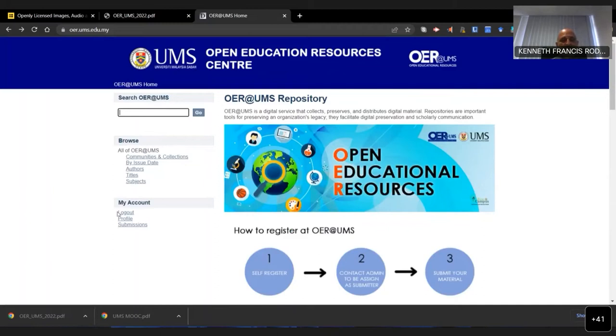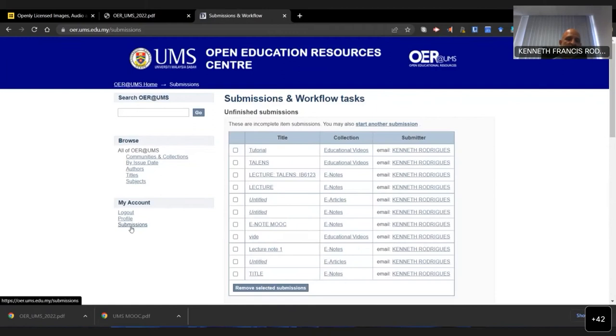Okay, you look down, once you log in and you're registered, you'll see something here known as submissions. You click on the submission button here. It's very small, this OER is not a fancy site with a lot of JavaScript. It's purposely, deliberately kept light, so it's accessible to everyone across the world. Even those who have low connectivity can access this. So you go to my account and you click on submissions.